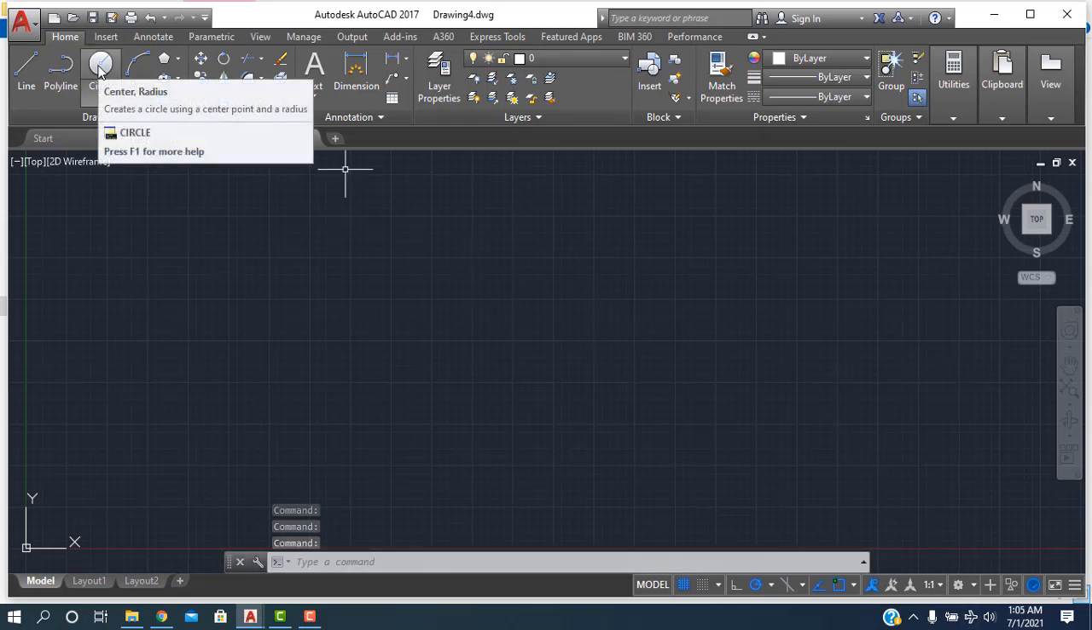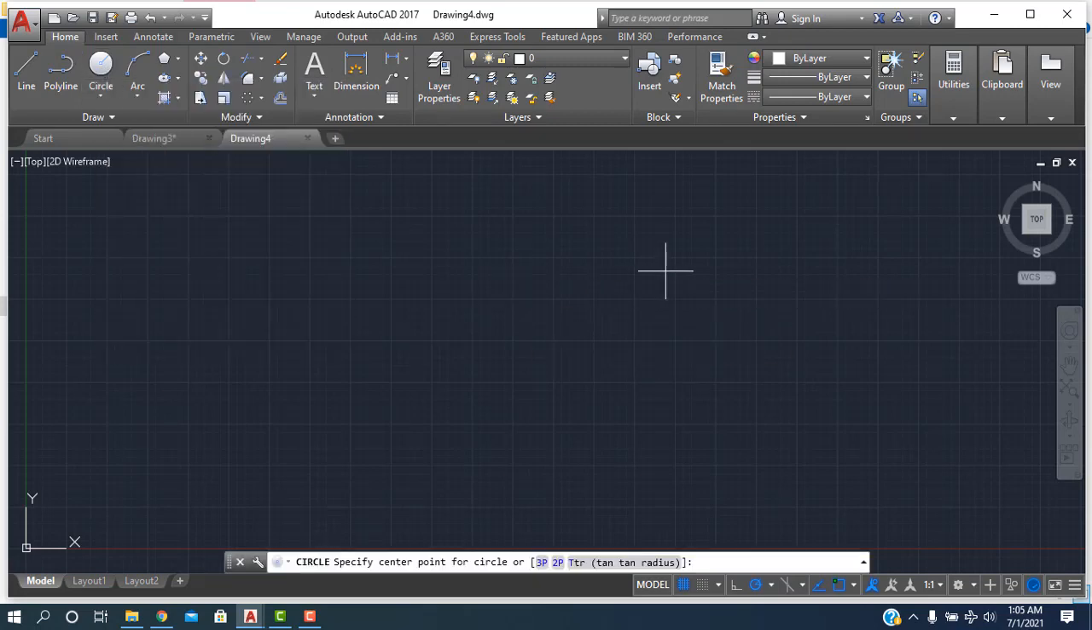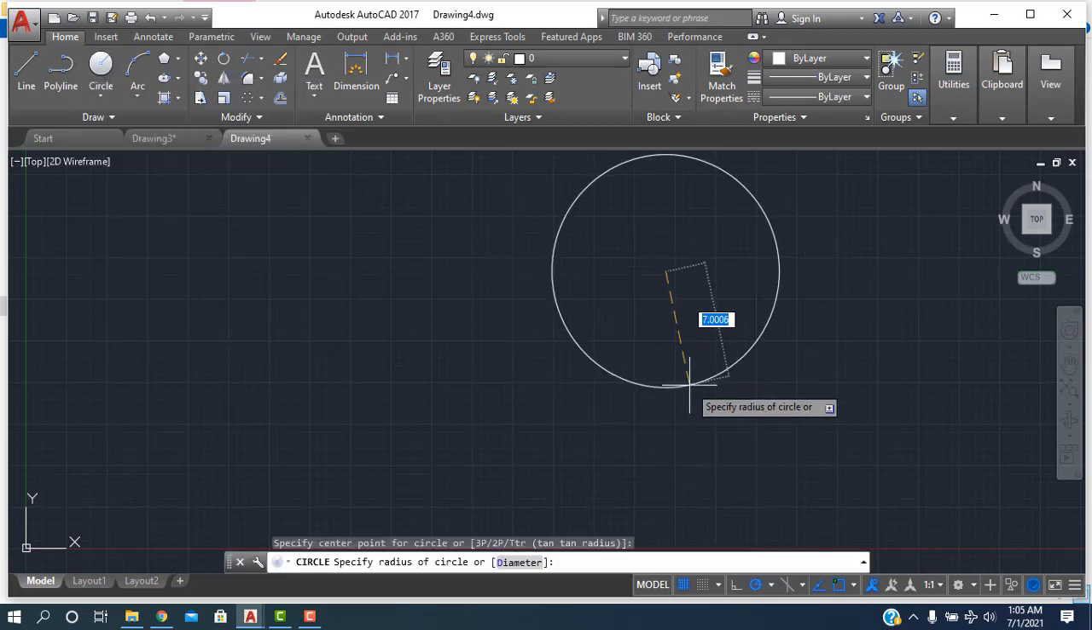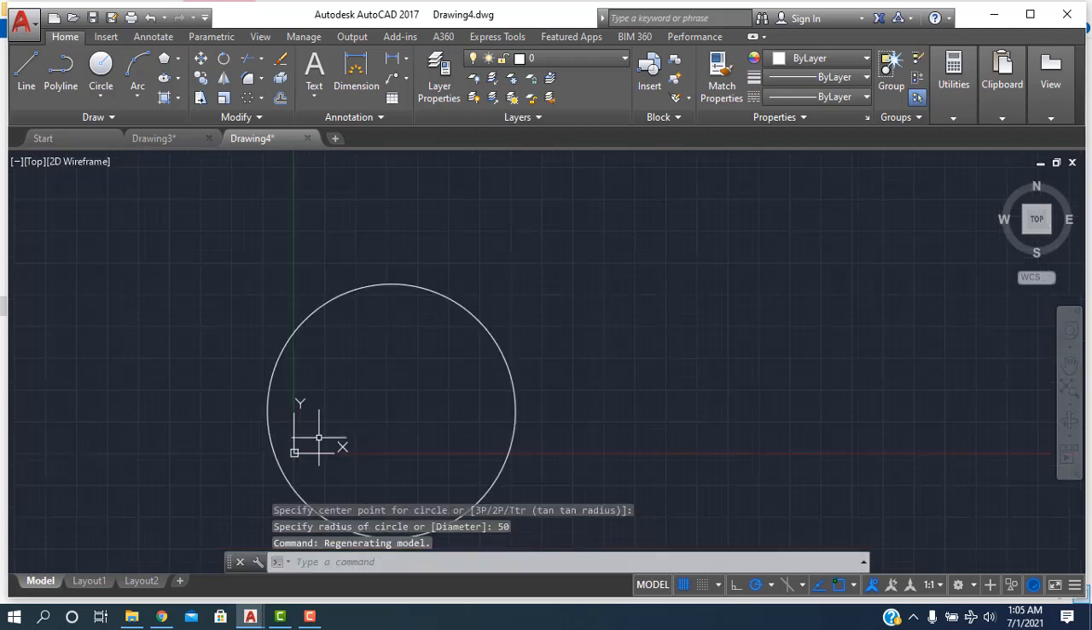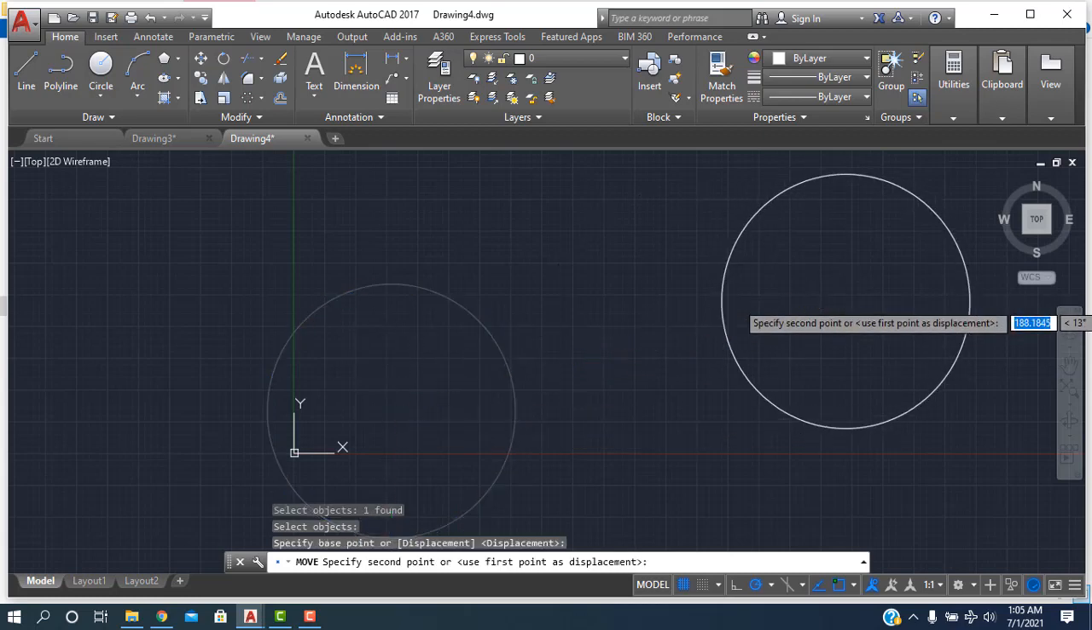This is a plan drawing. So we are going here, center and radius. Circle is taken. I'm taking a circle whose radius will be 50. When I draw it, then this one is going here. Then move it, enter, click here, enter, and go to the center. Then I'm going to move it here.